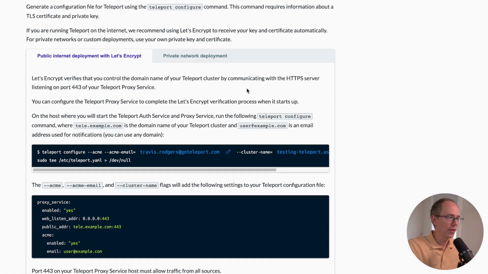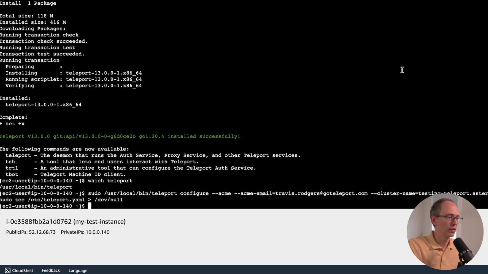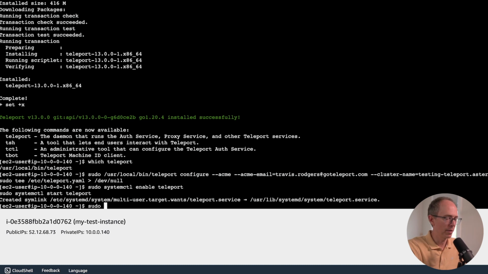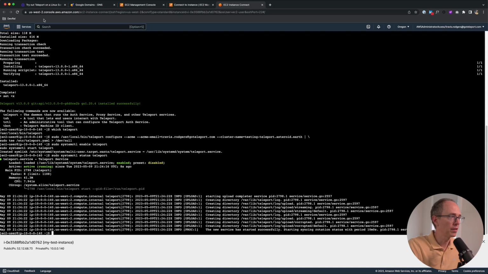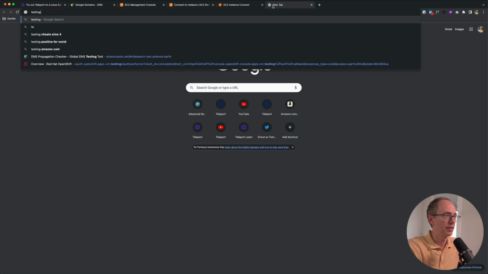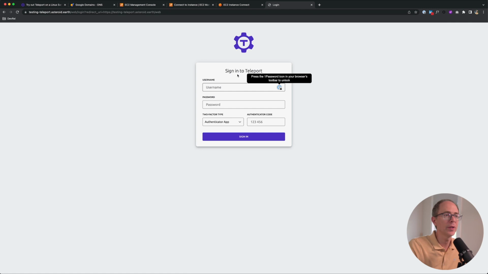And with Teleport configured, I think the next step is just to start the Teleport instance. So we'll use systemctl to enable and start it. So just copy those two commands, go to your terminal and run those. And you can confirm that by doing sudo systemctl status teleport. And you'll see the Teleport service running. And now that it's running, we should be able to access the UI. And that was at testing-teleport.asteroid.earth, and we get the login screen.